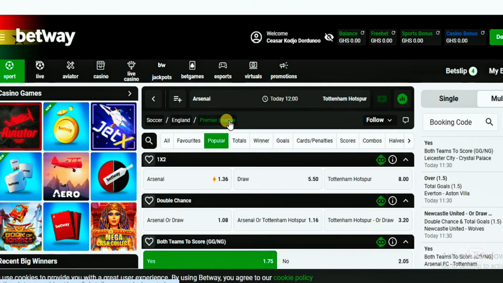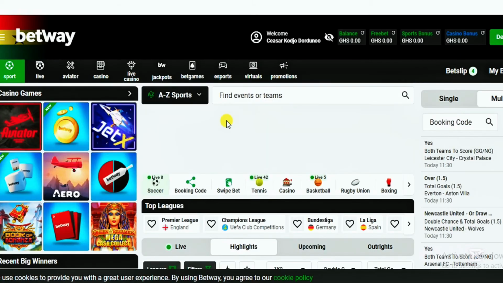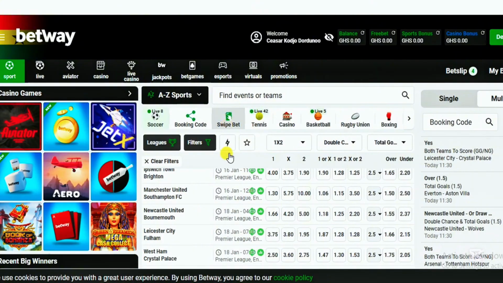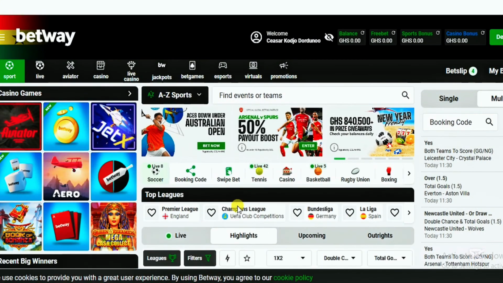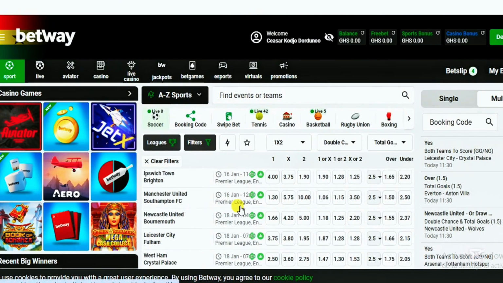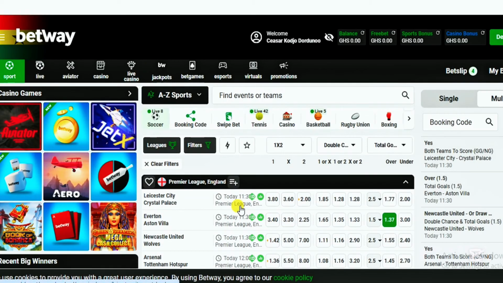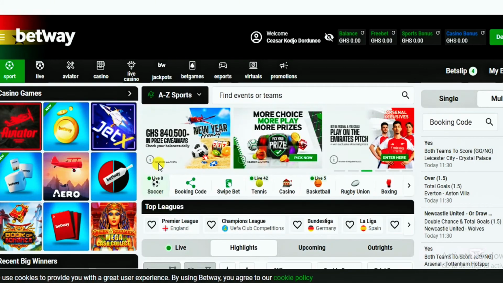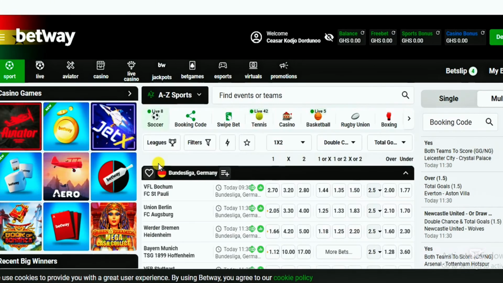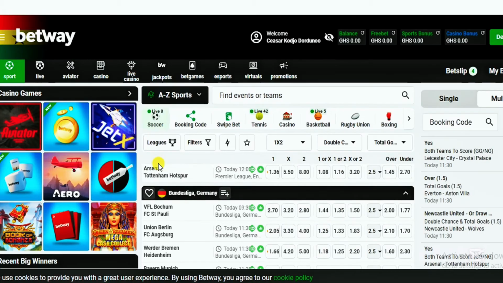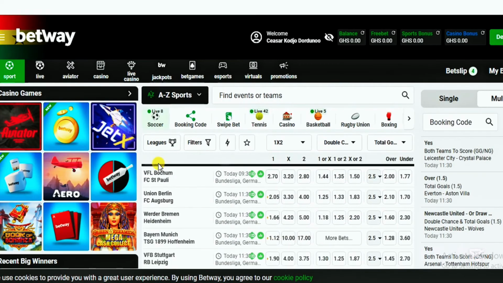But because I've selected the Premier League, all the matches below right here are going to be just the Premier League. So for me to clear the filter I've made in terms of the league, I'm going to be clicking on clear filter, and that is going to send the dashboard to default, where I will have other leagues also being shown. So clearly, after the Premier League, we have the Bundesliga.